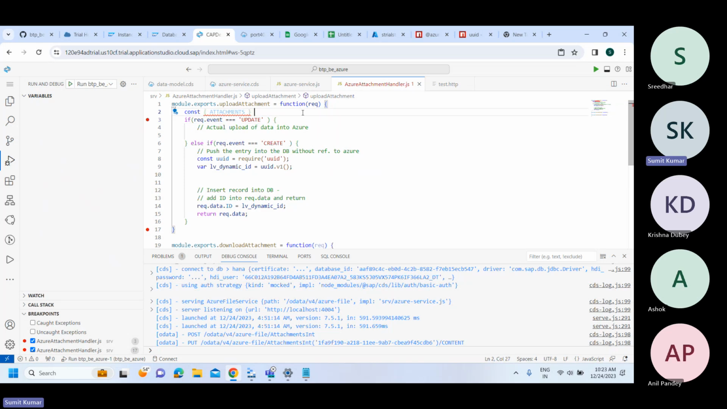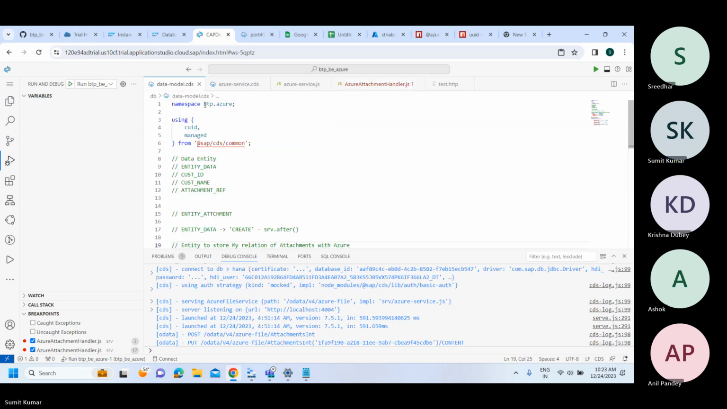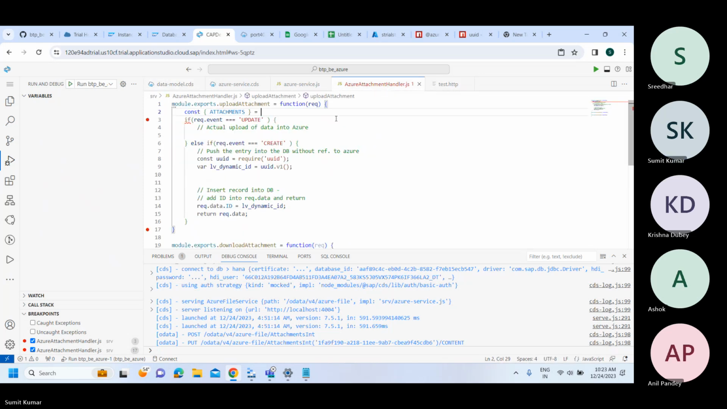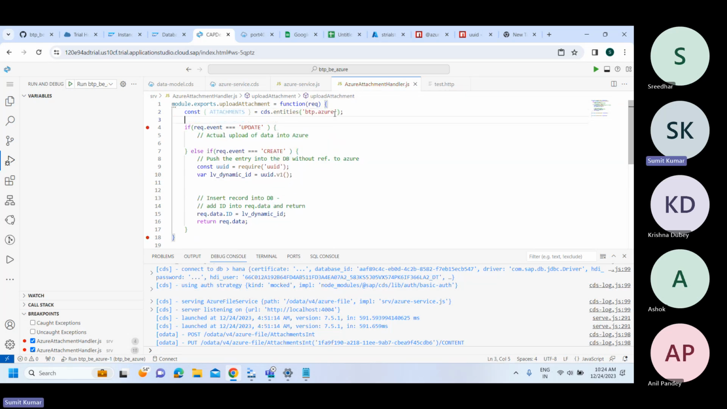So I'll just go over here and add this, BTP Azure as a namespace. Oh, sorry. CDS dot entities, and there is a namespace. So this ultimately connected me to this particular table.